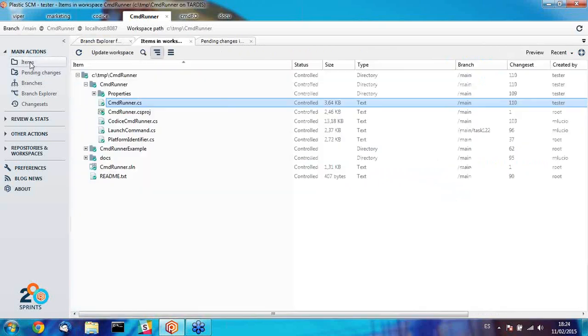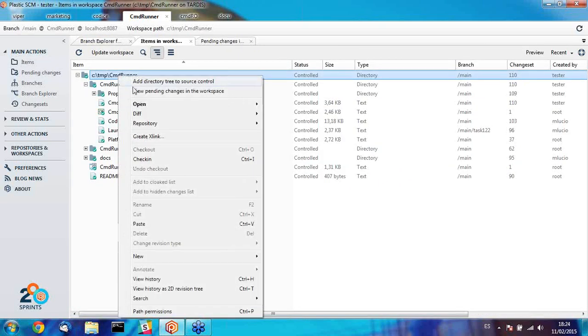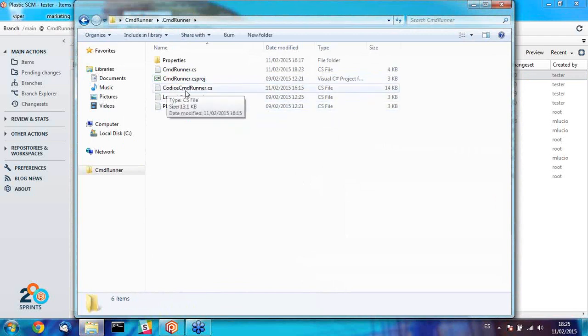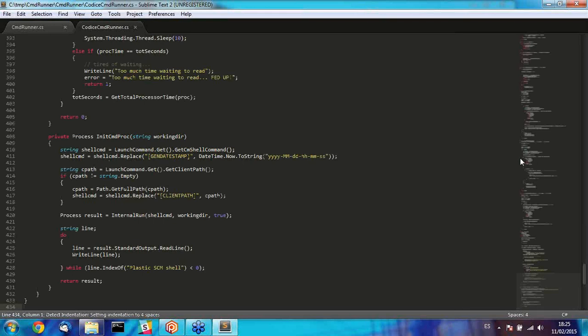The Transparent SCM is a very powerful system that allows you to work without telling Plastic that you are going to be modifying the files or moving them or removing or even adding new files to the workspace. So I'm going to show you how it works. For example, I can open this Codice CMD runner file.